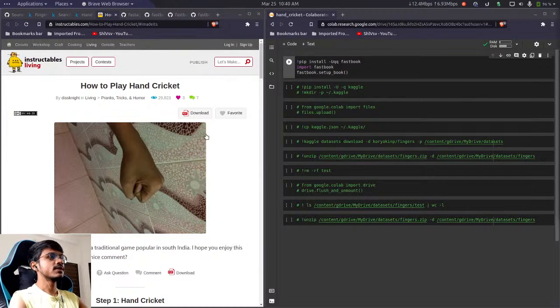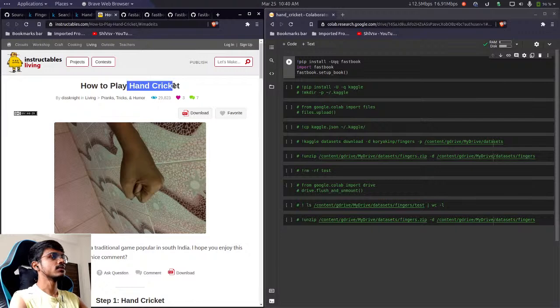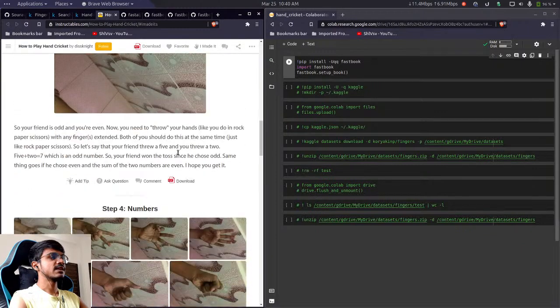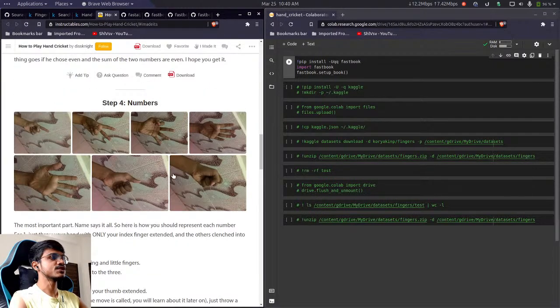So in this stream, we are going to build this game, hand cricket. For now, the rules of this game are irrelevant, because we are basically trying to create a hand gesture model. So that's what we are focusing on at the moment.